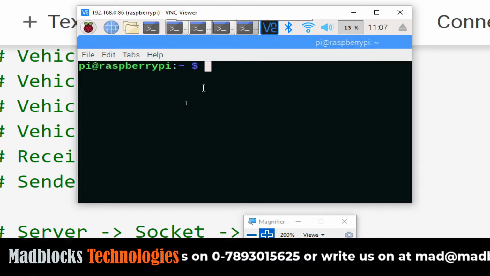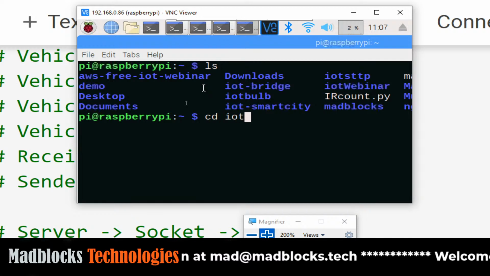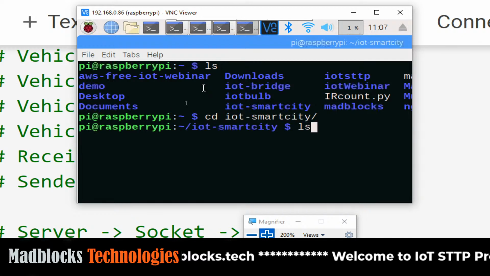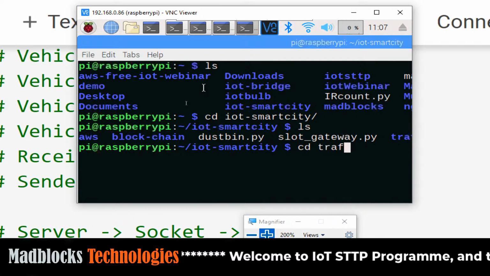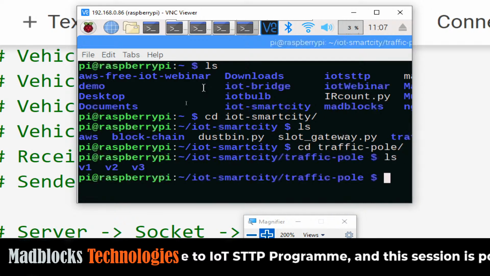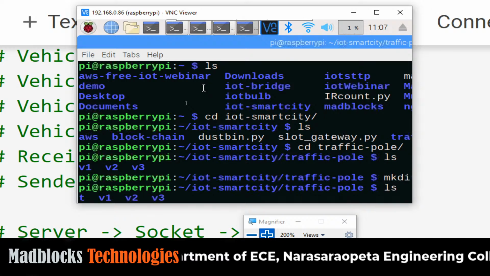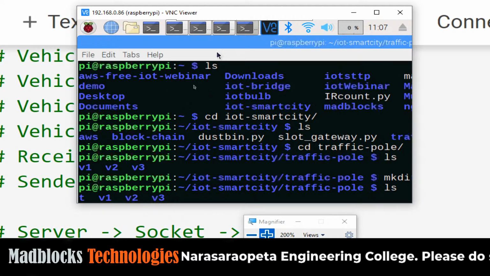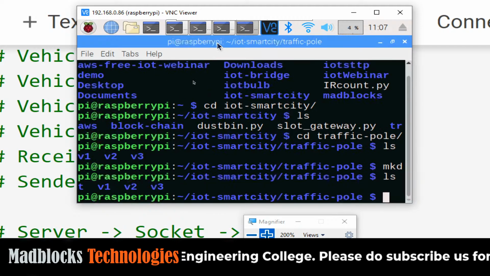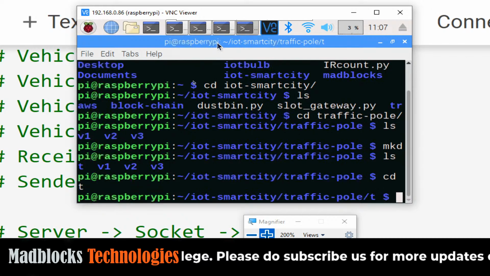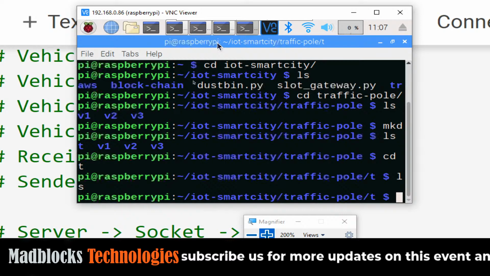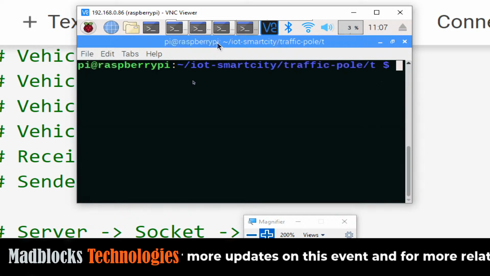So here let us create a traffic pole. ls, cd IoT smart city. So here we have v1, v2, v3. Let us create a folder for traffic pole, let's say mkdir t. So ls, you can see t. So cd t. So we are having t, which is traffic pole.